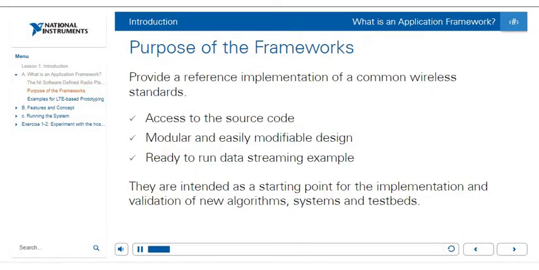The purpose of the application frameworks is to provide reference implementations of common wireless standards. The application frameworks provide access to all of the source code, are modular and easily modifiable in design, and are ready to run out of the box with over-the-air signals. They are intended as starting points for the implementation and validation of your new algorithms, systems, and testbeds.